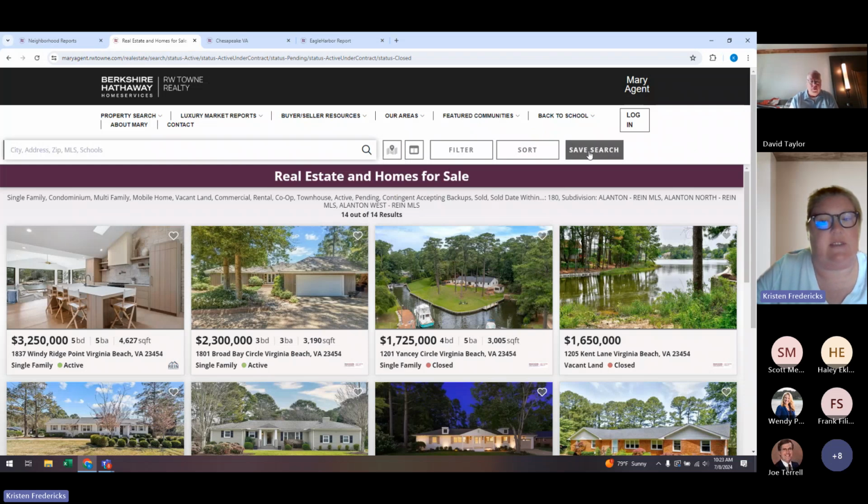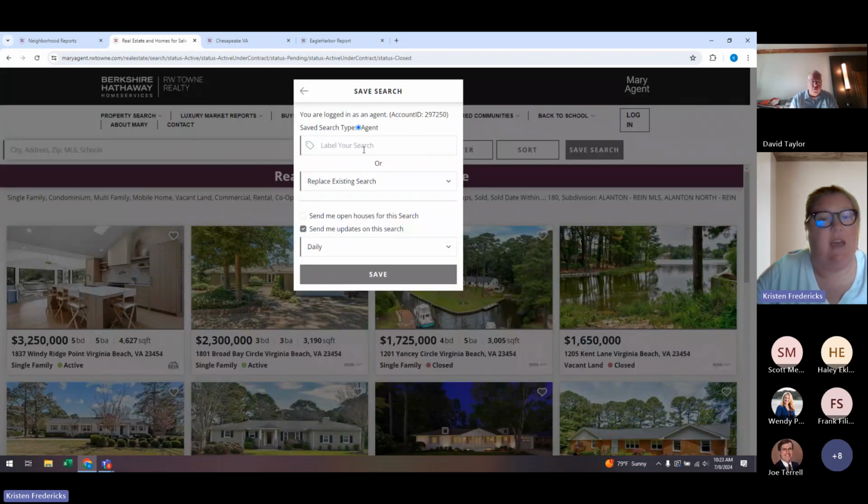So I'm going to click the Save Search button, and it's going to ask me to label my search. Now, just remember that this search might be visible either now or in the future based on what page type you look at or whether you're sending this to a client. So make sure that it's not only fair housing compliant, but it's something you can find in the future.